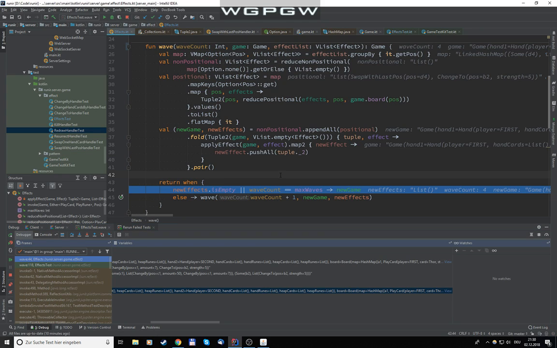Okay, this is a fold, so we start with the old game and no effects, and then we apply the first effect from the list, and then we collect the new game and the new effect list, and then we apply the next effect and so on. So I don't get why it doesn't work. I mean, it looks a little bit confusing.